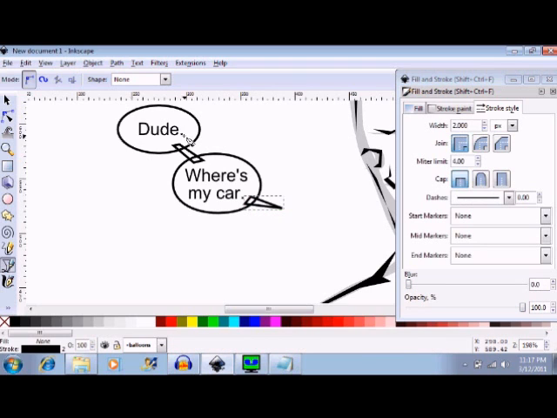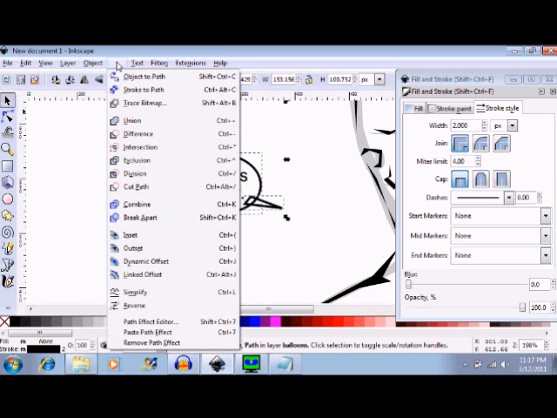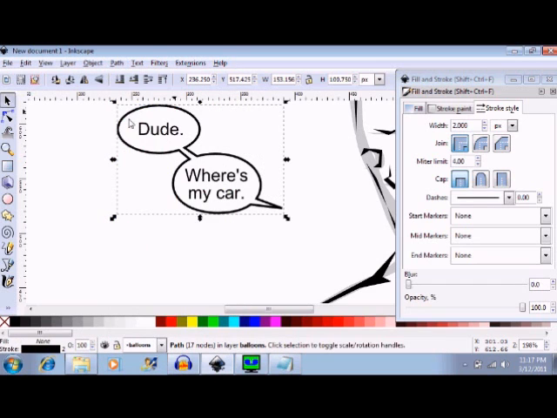Alright, now look at that. Look at all these overlaps. How are we going to fix that? Alright, select it all. Click. Shift, click. Keep holding shift and click. And this is the magical button right here. Path. Union. Now check this out. There you go, dude.